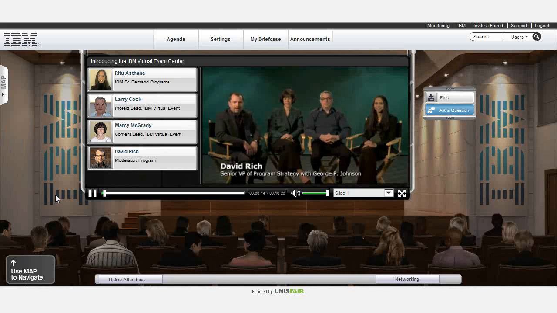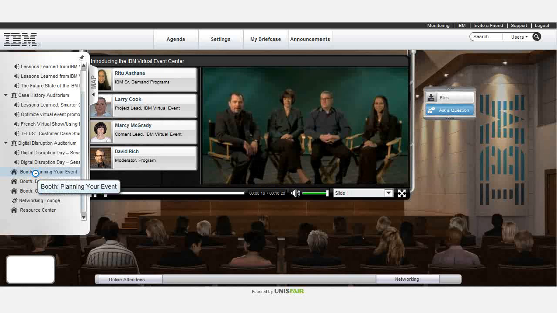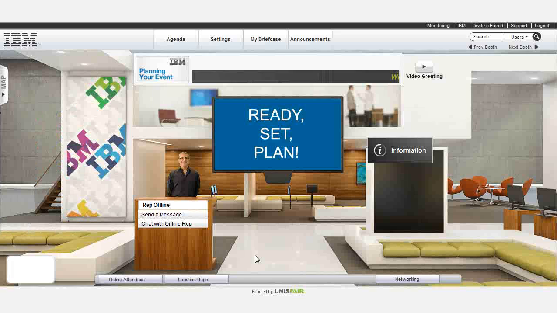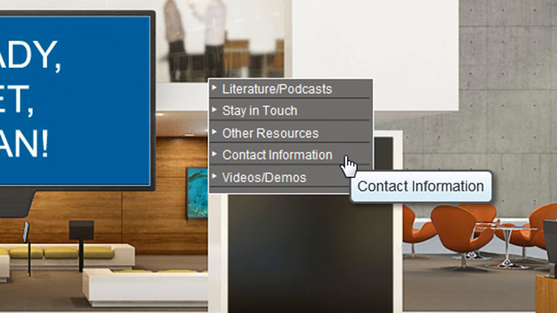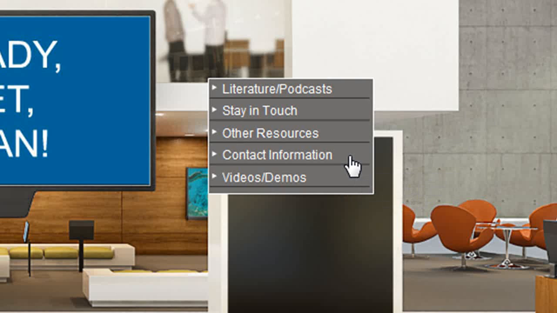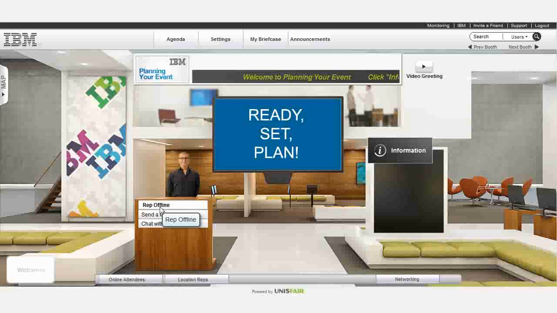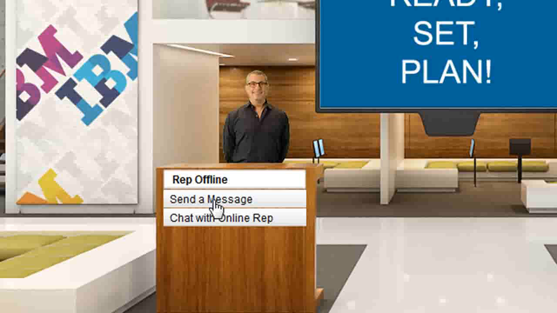Let's move from the conference hall into one of our booths. Booths within the IBM Virtual Event Center serve as a repository of information and a communication vehicle. There are a number of booth designs available. Each booth can be configured with information categories unique to that booth. You can communicate with the booth representative through live text chat with simultaneous translation in over 50 languages.